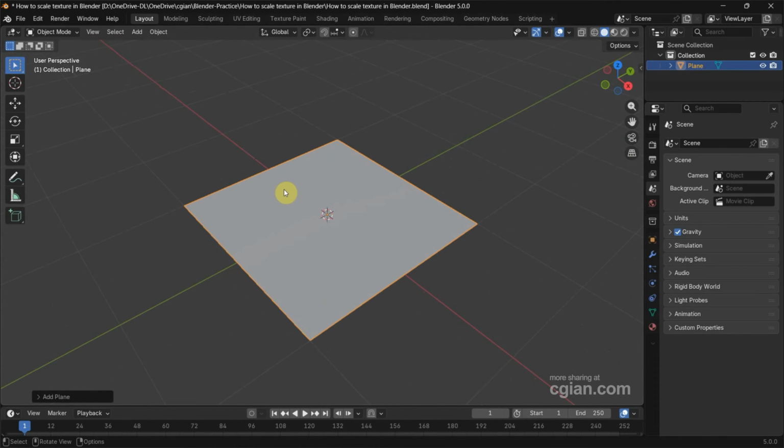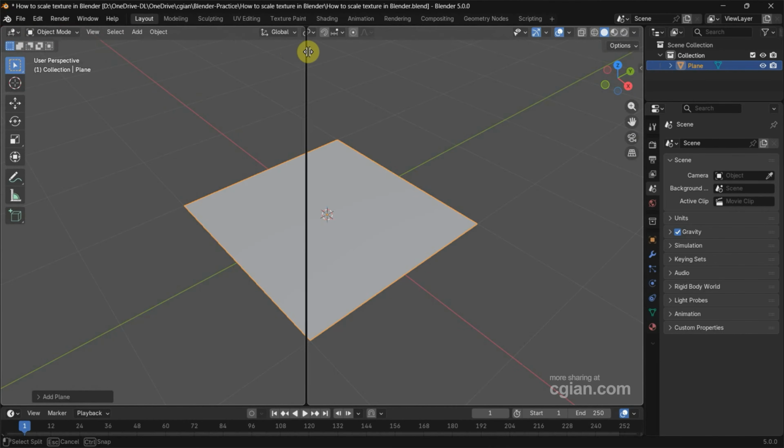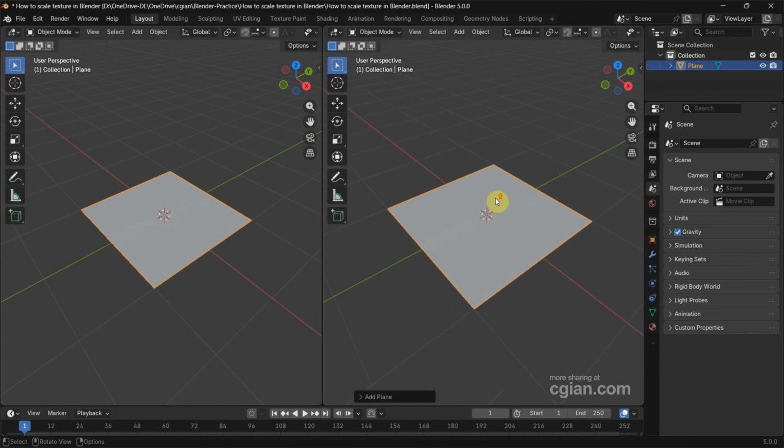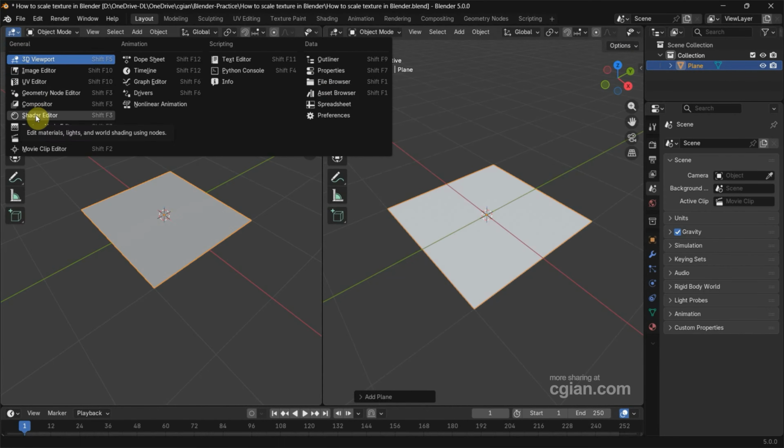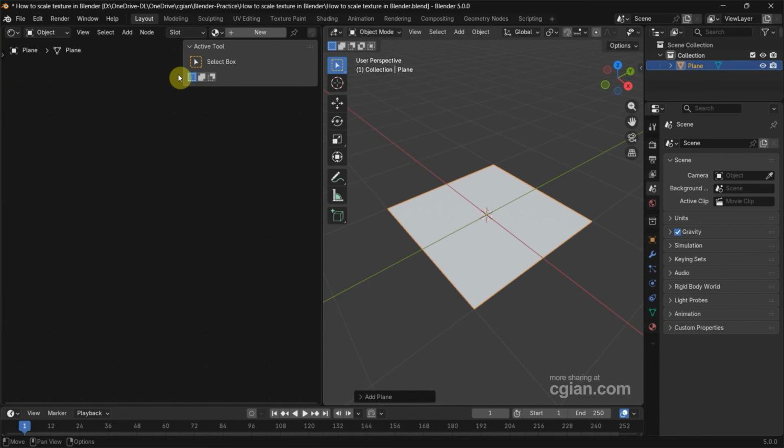Now we can split the viewports into two. One is for previewing the texture. I press Z and choose Material Preview. Another one, I will choose the Shader Editor. So I close this panel. Now go to Shader Editor.